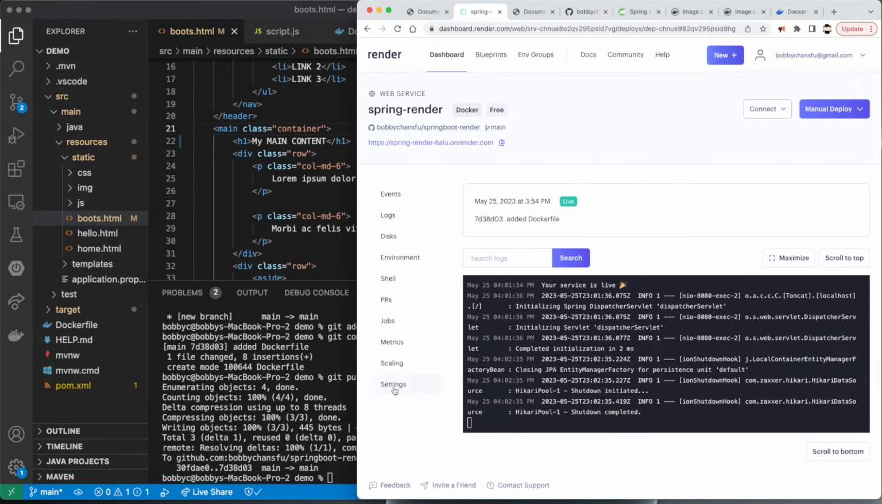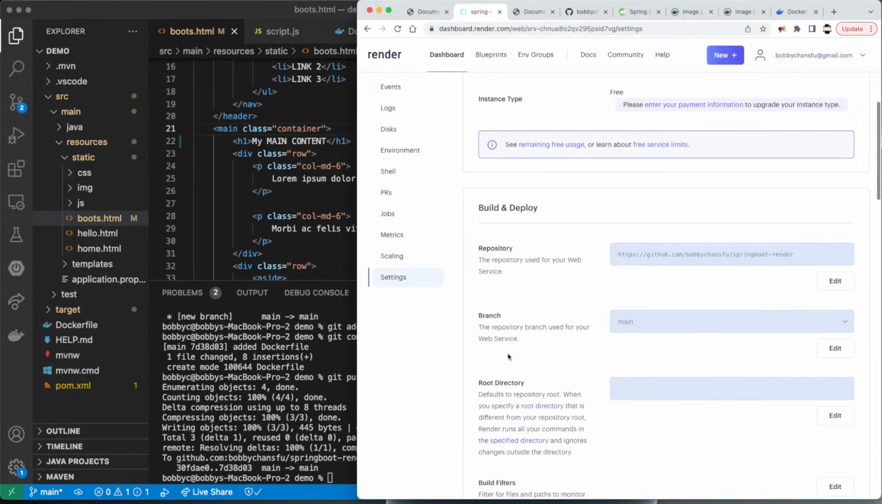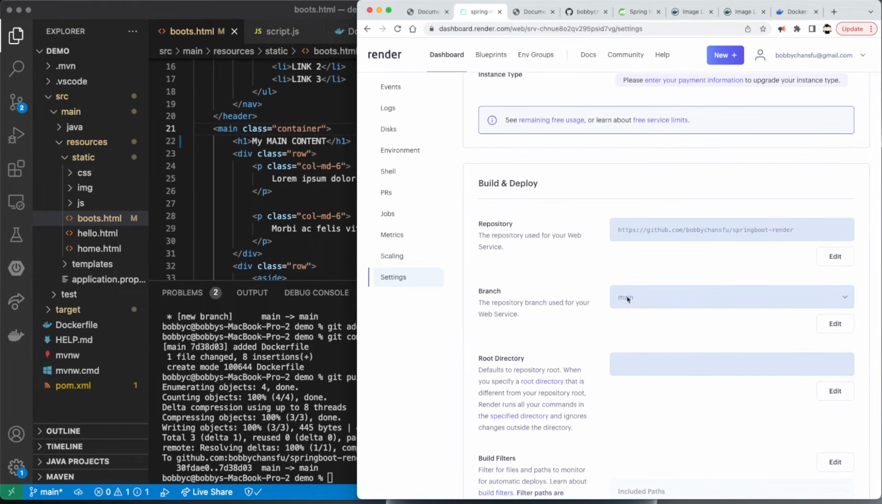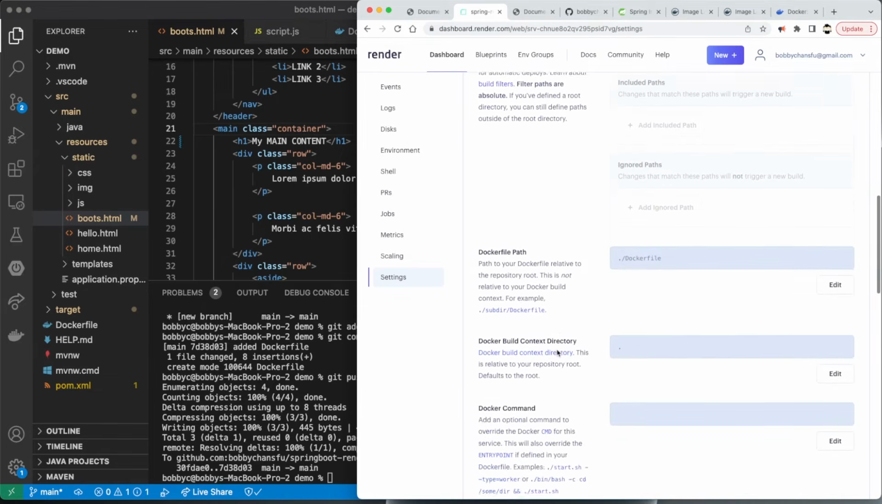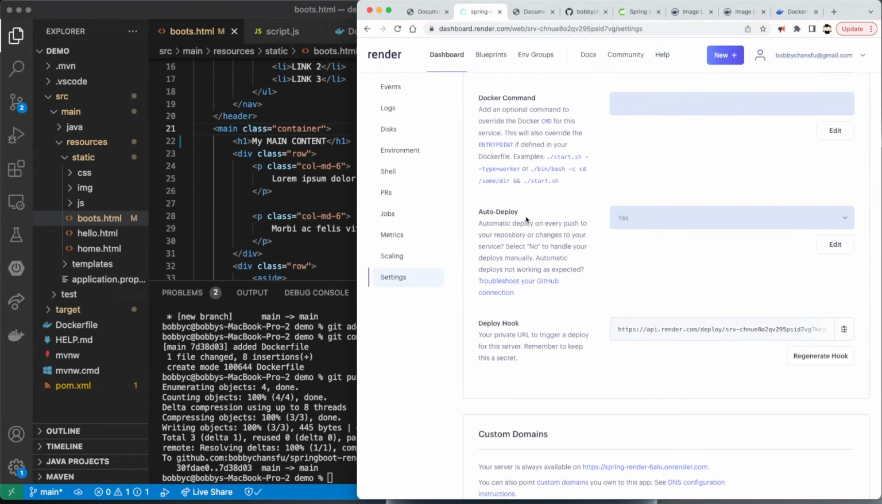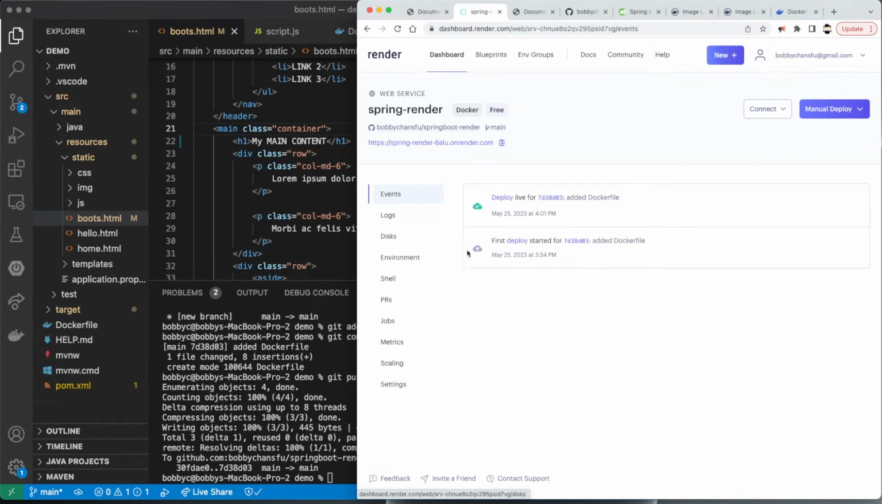So if you take a look over here under settings, we'll see that build and deploy is going to go from the main application. And if we scroll down a little bit more, you'll see auto deploy says yes. What that means is that whenever I push something to my repository, I want that automatically to be deployed. So you'll see right here, it says I deployed live the tag that says added Dockerfile.